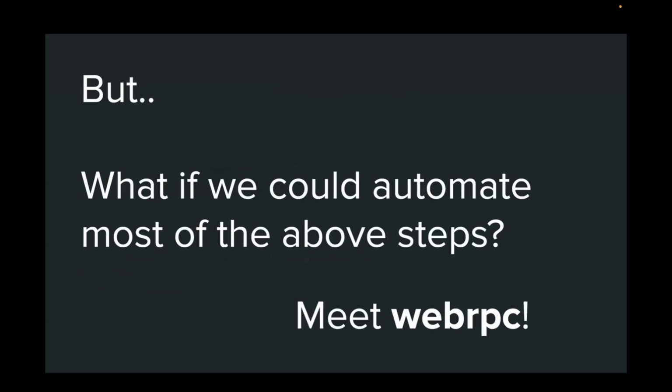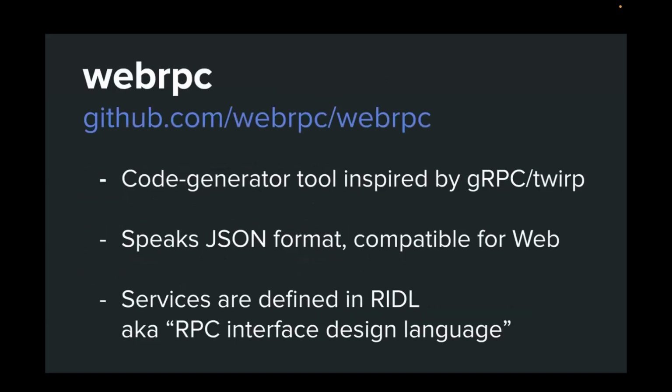So today I want to introduce you to WebRPC. WebRPC is a code generation tool heavily inspired by gRPC from Google or Twirp from Twitch TV. A huge difference is that we don't have proto files and we don't use protobufs. So there's no binary data over the network. WebRPC is using JSON format over the network. So it's very easy to use from web browsers.